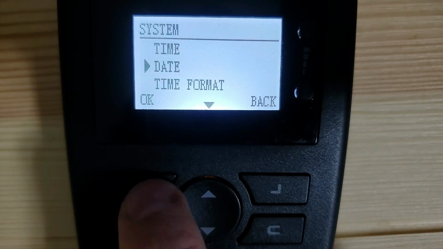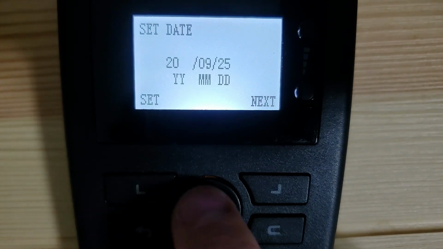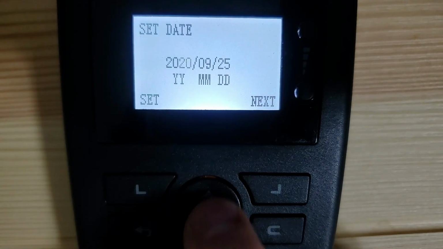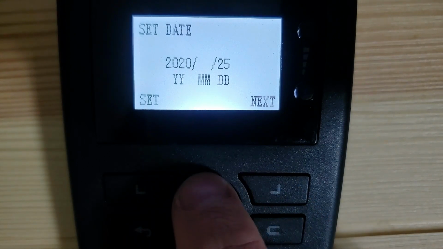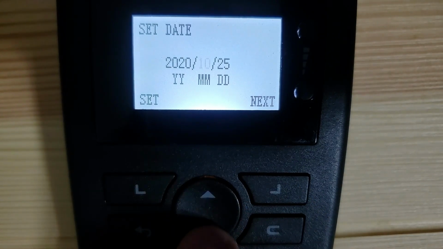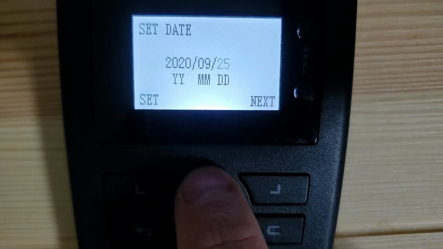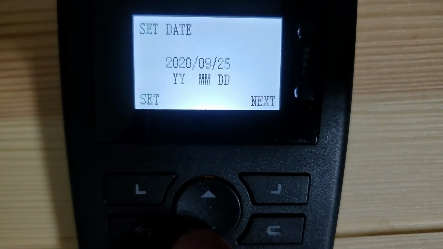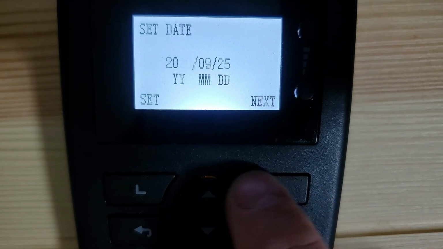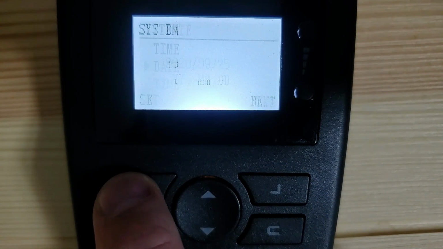The next setting we will set is the date. As with before, use the up and down arrow keys to scroll through the years, months, and days, and press Next to go to the next value. When you are finished, press the left select key to set the date.